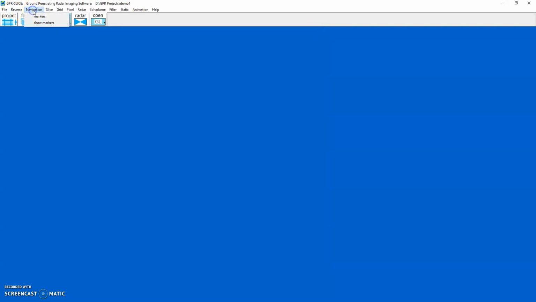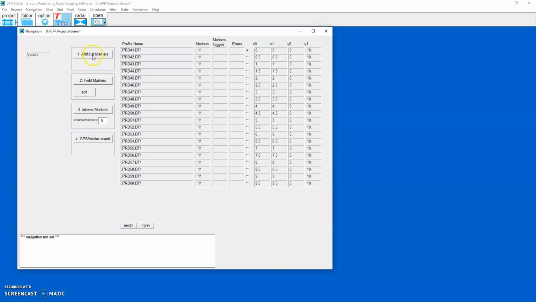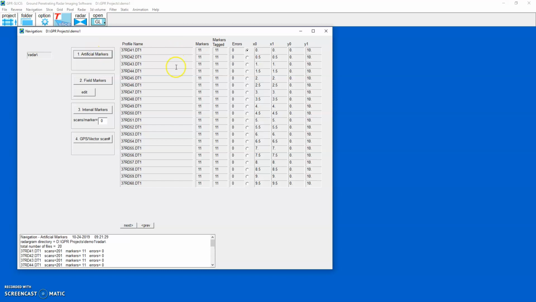We move over to the navigation menu, and we apply navigation markers to all the data. In this case, our profiles were 10 meters, so we have 11 markers for each radargram. We have to have a marker at the 0 location and a marker at each meter.